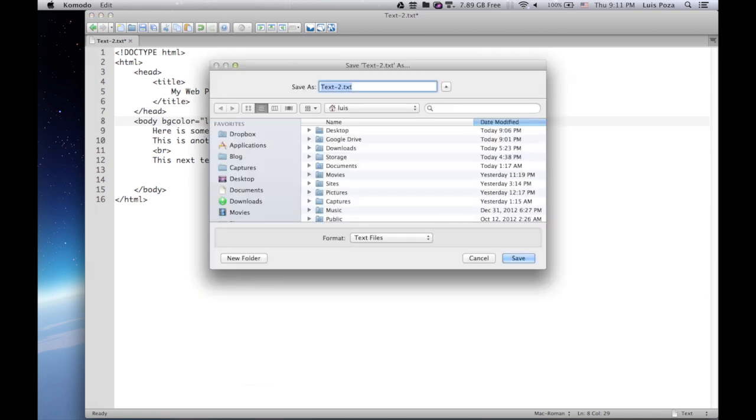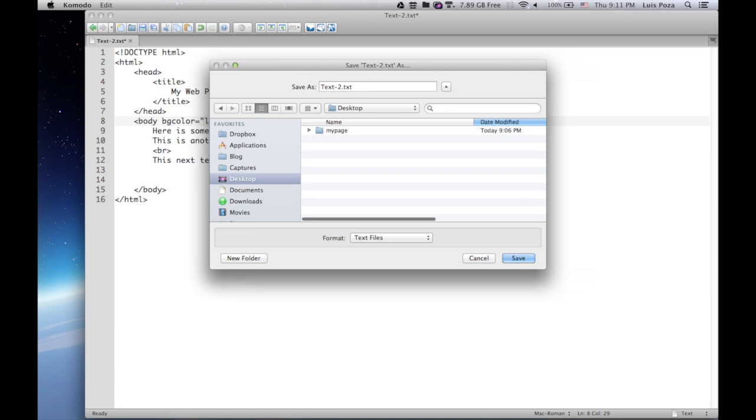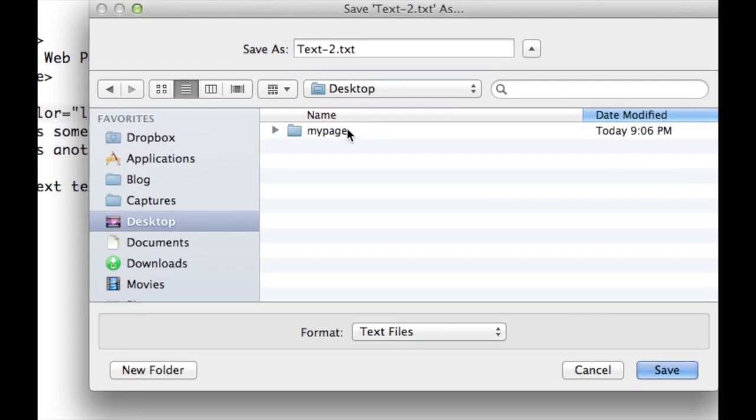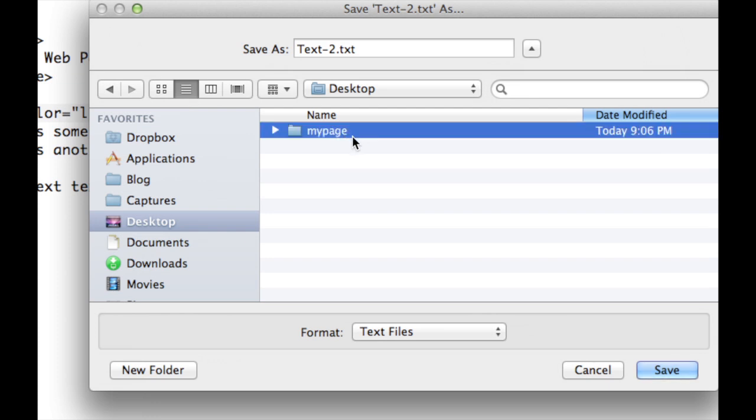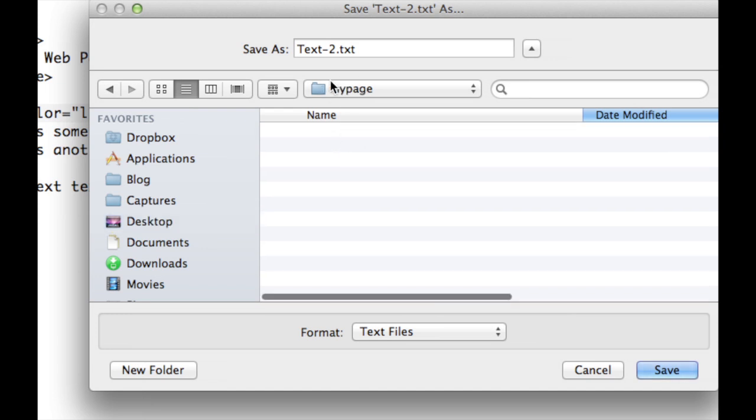Now, when I save it, I'm going to go to the desktop, and I'm going to go into my folder. I'm going to go into the folder that I made before. Remember, I made a folder called My Page. So I'm going to go in there, and I'm going to give this page a name. I'm going to call this index.